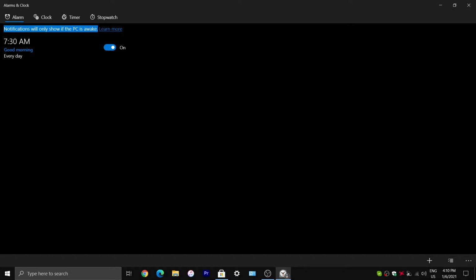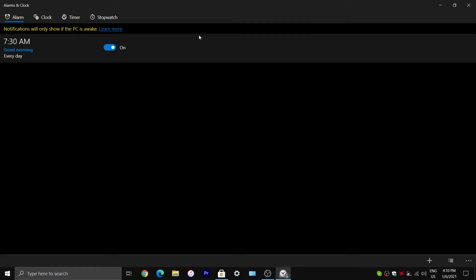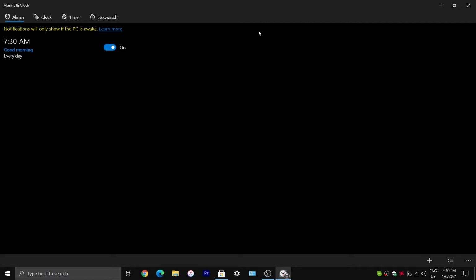Note at the top right here, it says notifications will only show if the PC is awake. So your alarm will not go off if your computer is in sleep mode or if it's powered off. However, if you plan on shutting down your computer before your alarm is supposed to go off, you can actually schedule your computer to start up automatically.